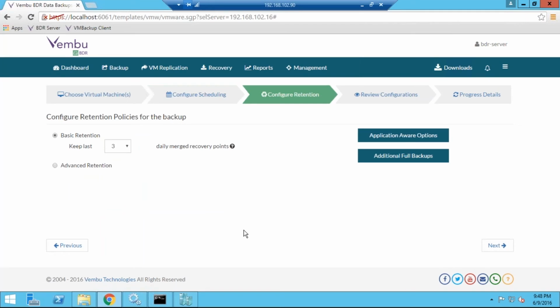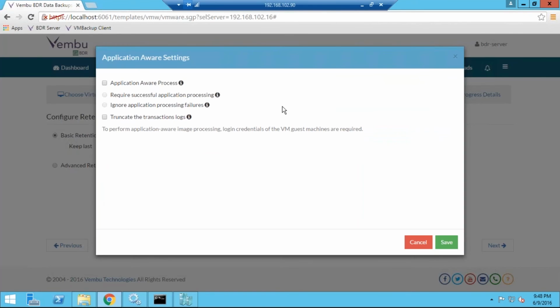The retention is nothing but how many restore points or recovery points you would like to have for the backup. So here you can configure how many restore points you need, and the interesting part is that all these backups are application aware. Let's say you are backing up virtual machines that have critical applications like Exchange or SQL running on them. During the backup, Vembu VMBackup not only backs up the virtual machine, it also ensures that the applications running inside the machines are consistent, so that using this virtual machine backup, you'll also be able to do application level recovery at a granular level.